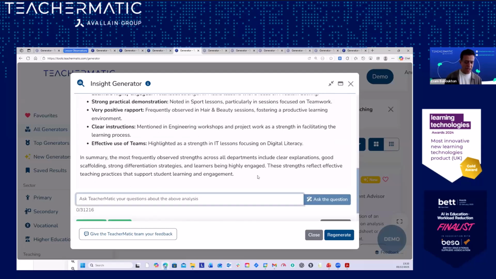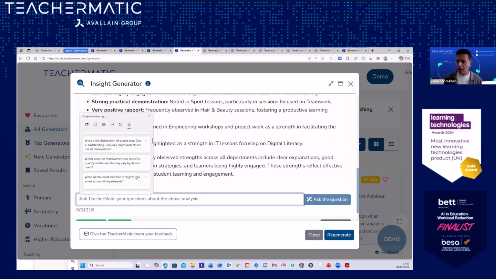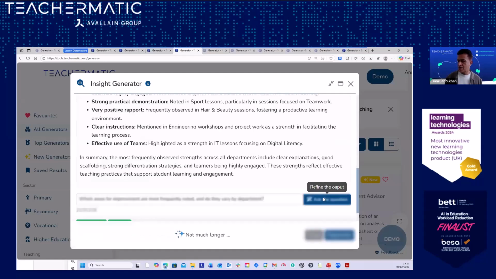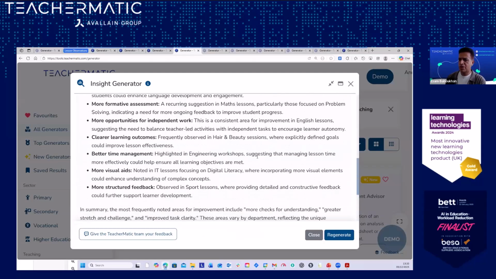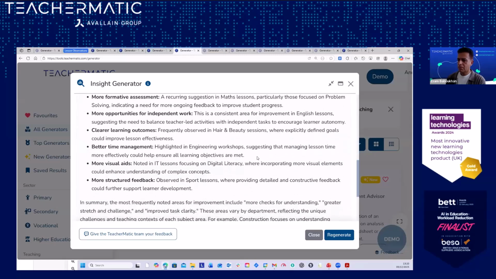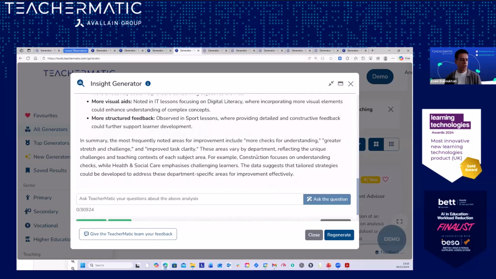Now, if I wanted my second question, I go for my shortcut, which is Windows V. And then I can click on the second question and ask this question here. And of course, you can ask your own question, by the way. There you go. So that's the insight generator, and you can see how useful that is. It really does make sense of figures for you.